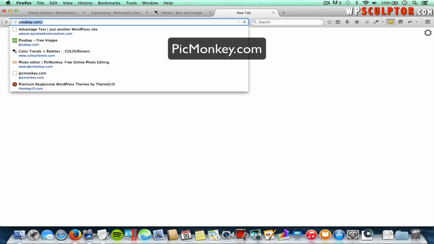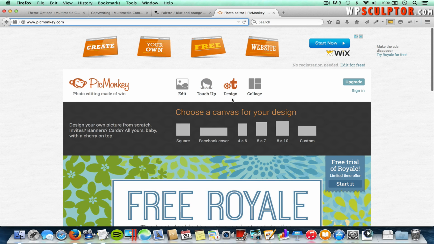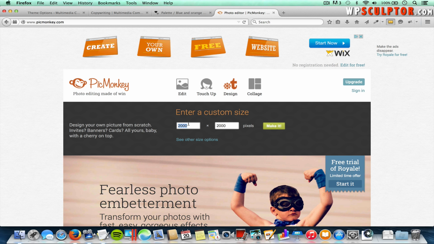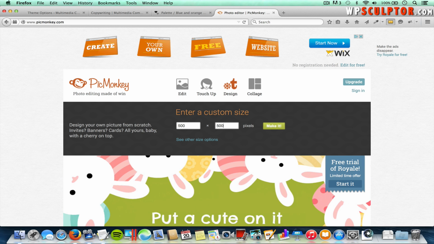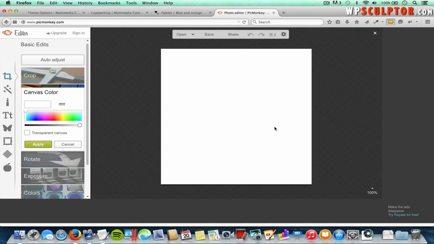And then to create our logo, I'm going to exit out of this tab that I don't need and open another one. I'm going to go to a site called picmonkey.com, and then I'm going to come down and hover over design, and then I'll come down and click on this custom option, and I'm going to make my canvas 500 by 500 pixels, and this is actually going to be much larger than our logo, but it'll give us plenty of room to work with, and we'll be cropping our logo out of the canvas anyway. So then I'm going to click on make it.